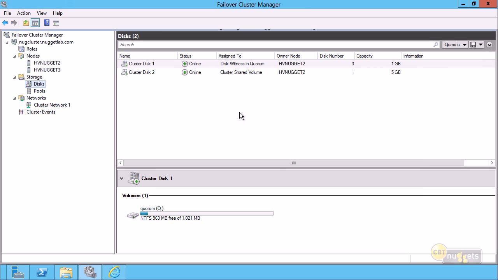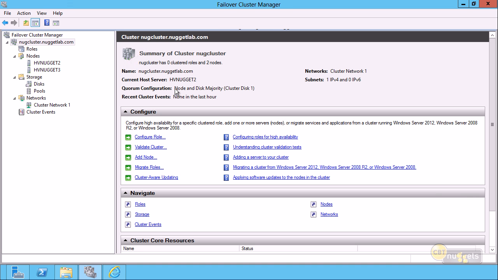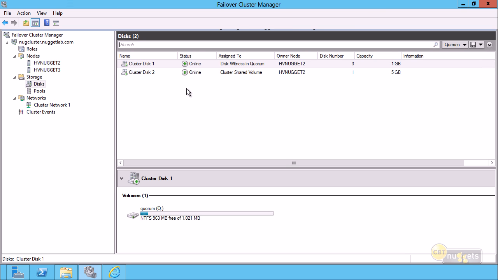Now, I said that automagically Windows made cluster disk 1 a disk witness. That really wasn't any magic to it. If we select the cluster, you'll see that Windows automatically switched from node majority to node and disk majority. Remember that with an even number of nodes, we need some tiebreaker available. So Windows Failover services automatically, not automagically, nominated cluster disk 1 as a quorum. And fortunately, that corresponds with what we wanted for that disk anyway.